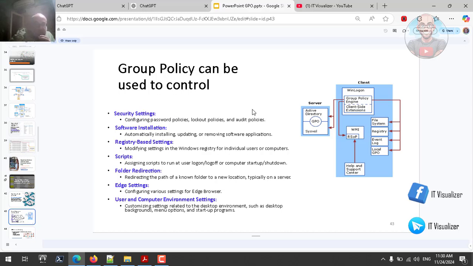Security settings, configuring password policies, lockout policies, audit policies. Software installation, controlling who can install, update or remove software. So this is what a group policy can do. Registry-based settings, modifying settings in the Windows registry for individual users and computers, modifying the environment of Windows, maybe the backgrounds, the wallpaper, the screensaver. All of these can be changed from the registry.